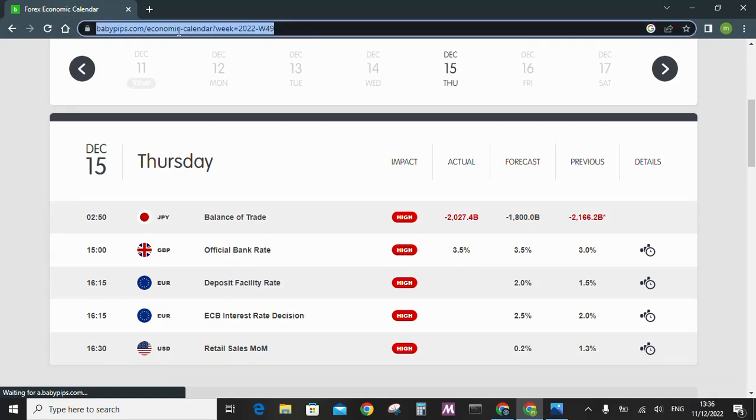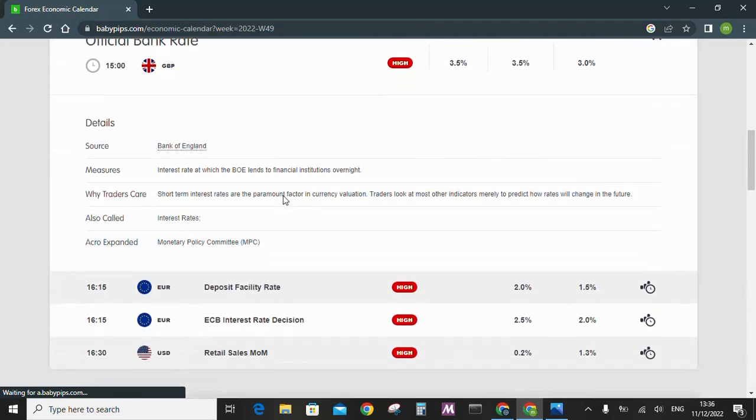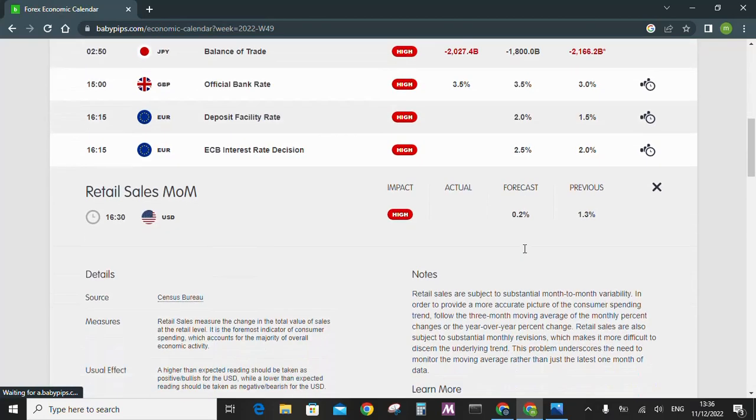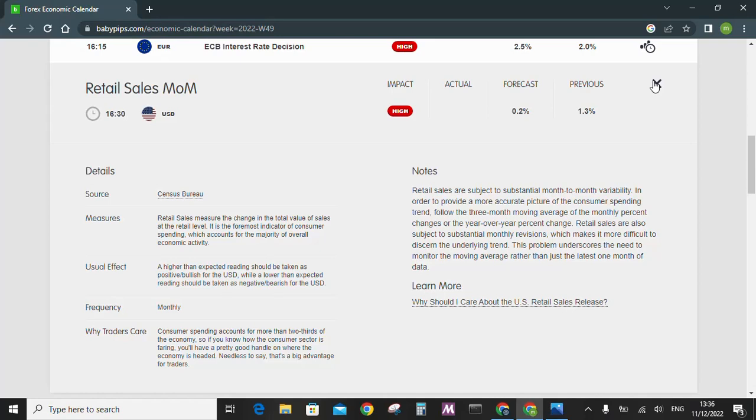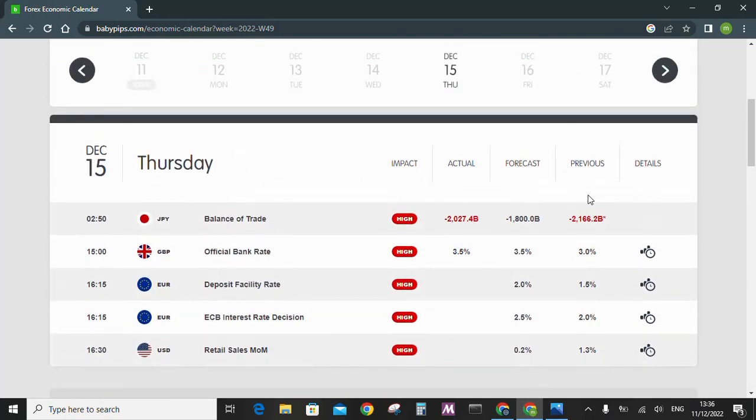I will put this link in the description so that you can go ahead and see where to get this. It also has the details about the news. Once you click on it, you can read details about the news: its source, the Bank of England, which measures interest rates. Then why traders care about this news. We shall also be going over all this in the next tutorial. Then about the details, we also have the usual effect: a higher expected reading should be taken as positive or bullish. They also tell you which side to take, buy or sell, when that news release is out.